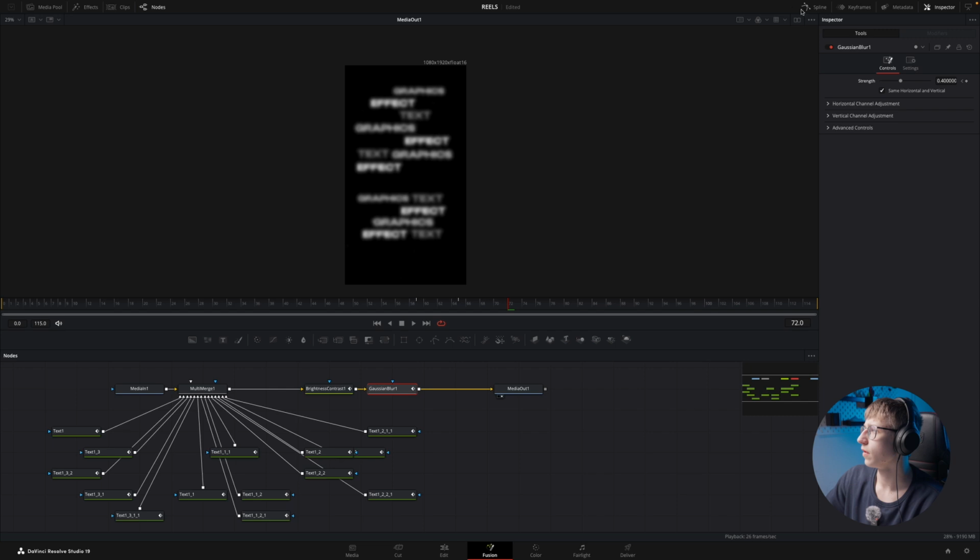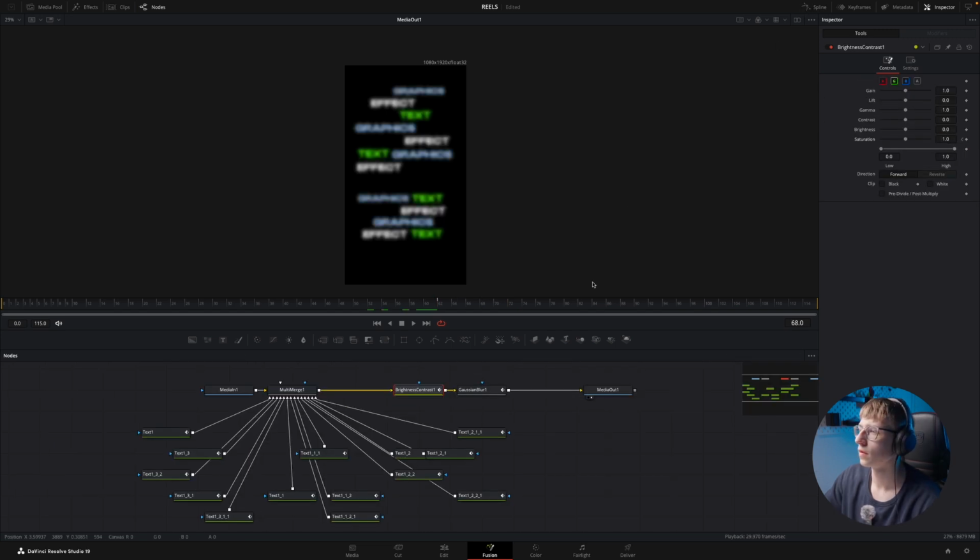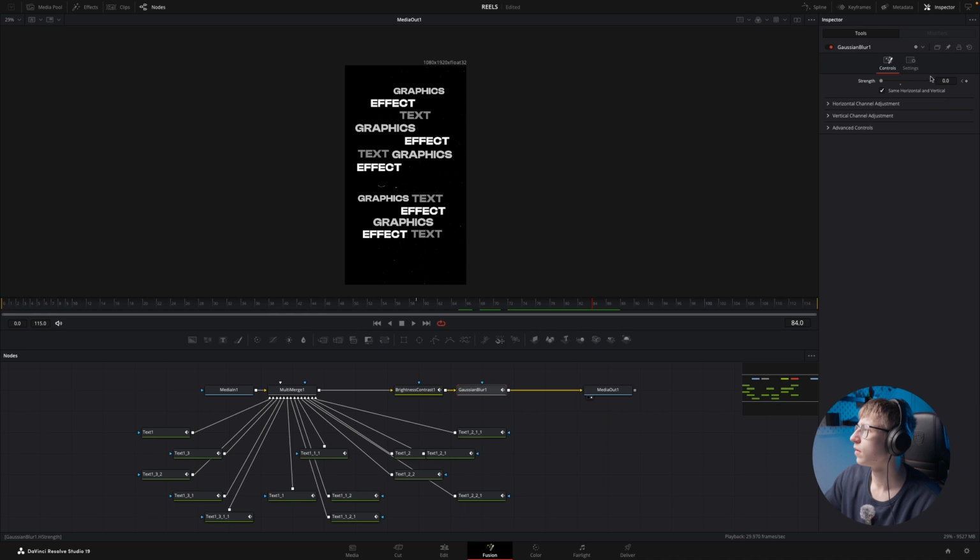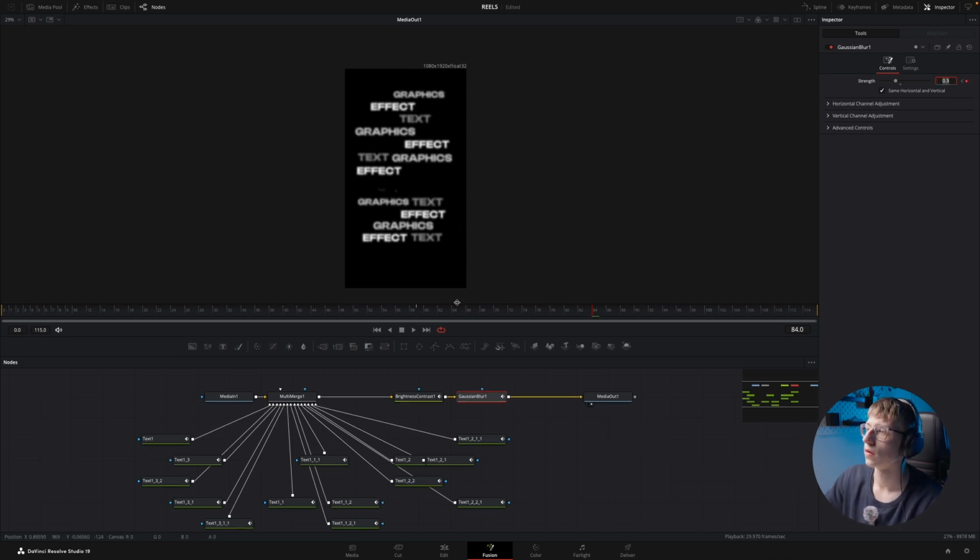It's actually a bit fast. So let's extend it a bit. The same goes for the blur, like this, and let's only make it 0.3. Graphics, it becomes a huge stack. Yeah, this looks good.